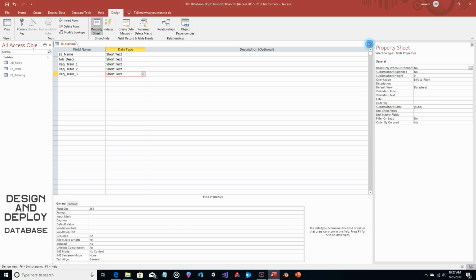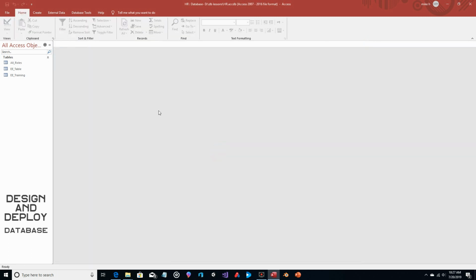Okay, so let's close that. And now what we have is the core database in place to make this work. So we've done the boring part. We've done the data entry, the creating of the structure. Now we can get into that actual functionality.